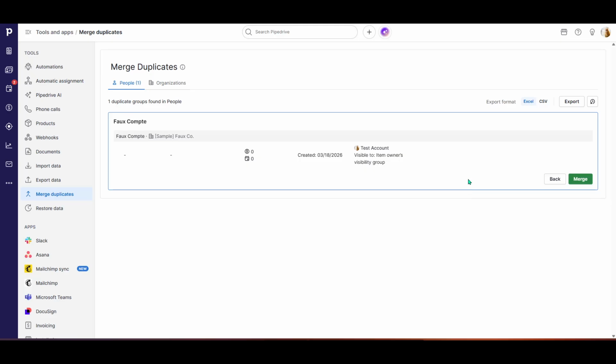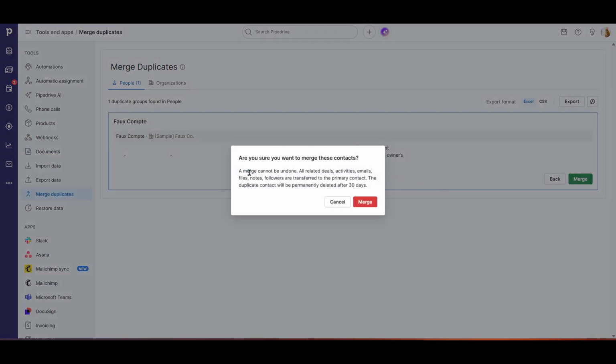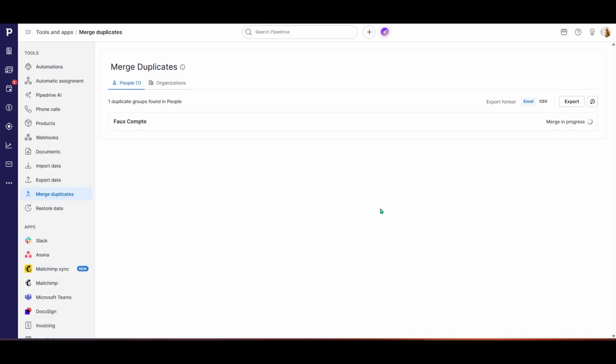This is your chance to confirm you're keeping the best email address, the correct phone number, and the right organization or owner. If something looks off, you can back up and choose a different primary before finalizing. When everything looks correct, click Merge. The process is fast, and Pipedrive will confirm when it's done.